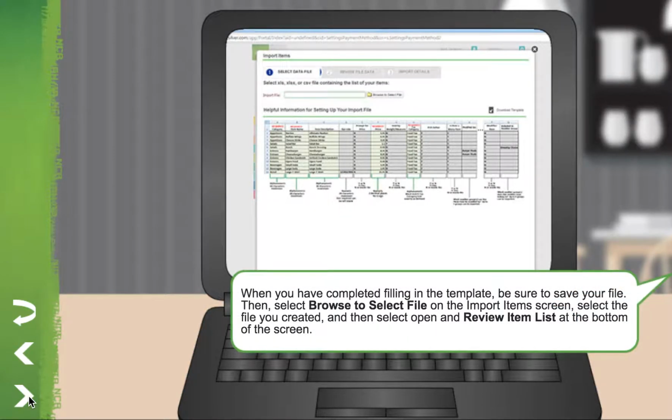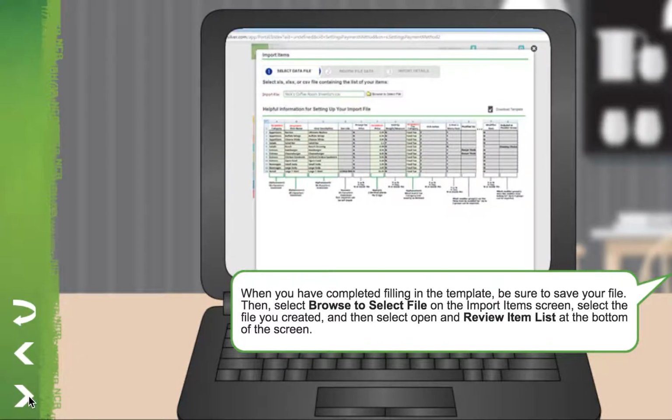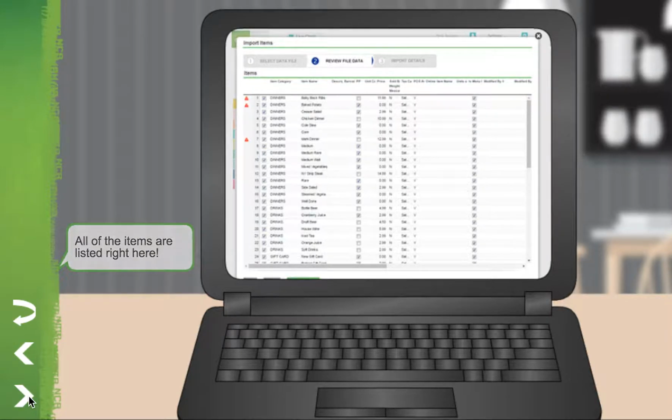When you have completed filling in the template, be sure to save your file. Then, select Browse to select File on the Import Item screen, select the file you created, and then select Open and Review Item List at the bottom of the screen. Wow, that was fast. All of the items are listed right here.